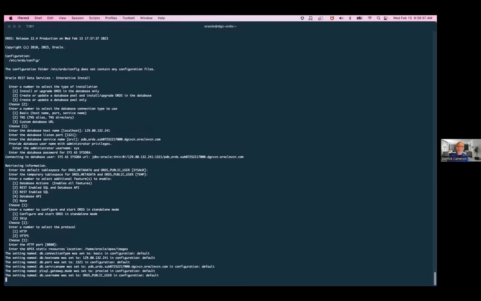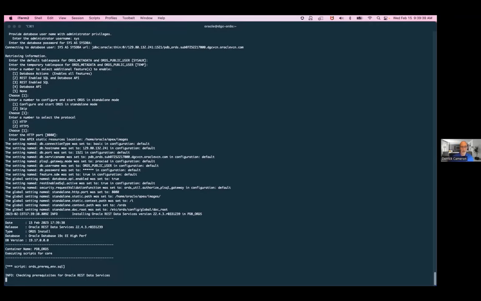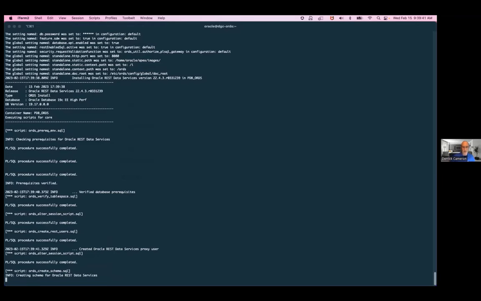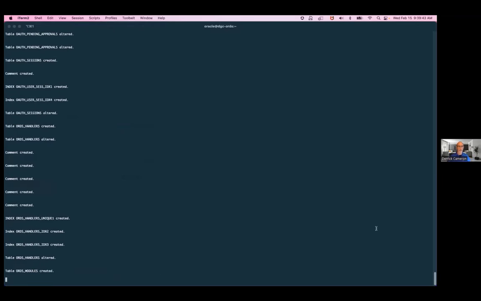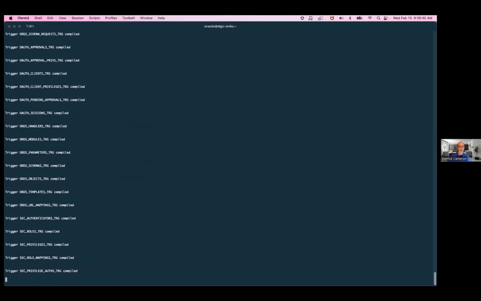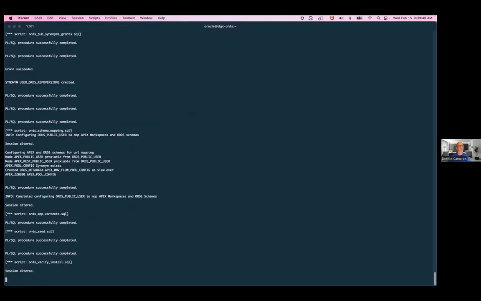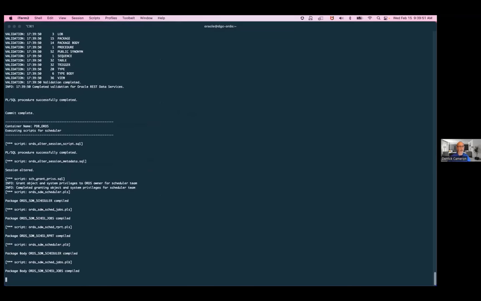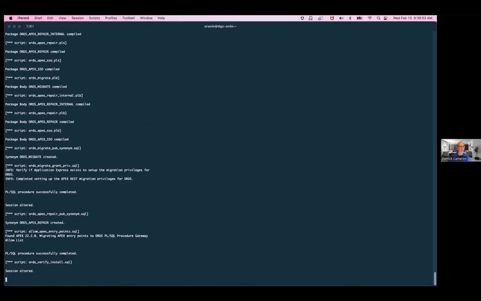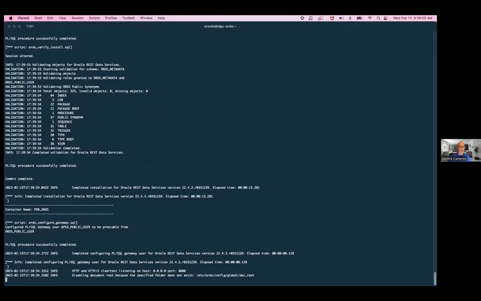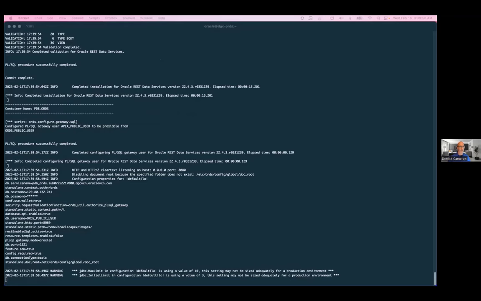Now, at this point, it's going to start ORDS. It's going to actually start. Don't close this window, because if you do, it's going to stop the server. Now, there's a command to start it again, no worries. But let's take a look and see if we bring up, we should be able to log into APEX.